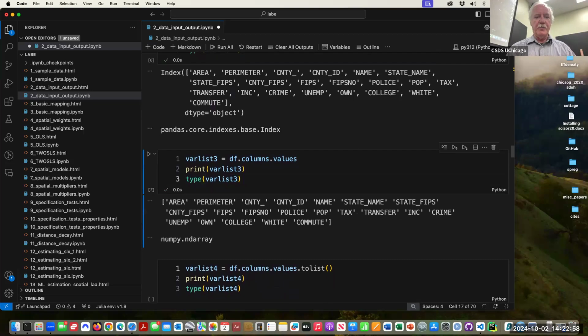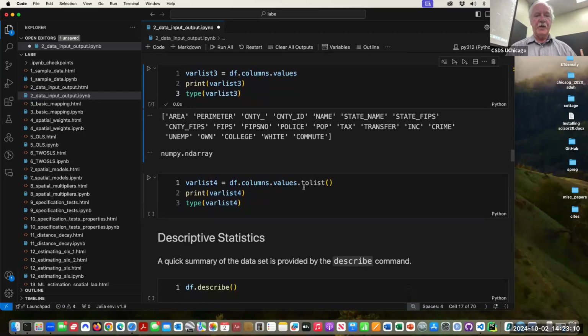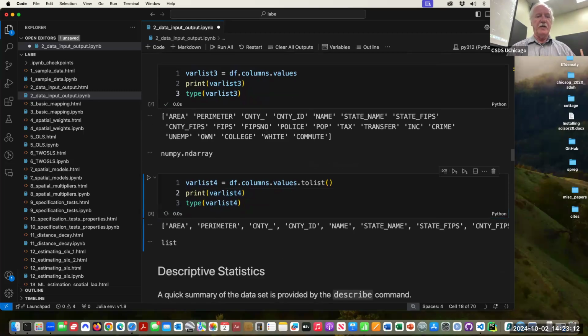These are the values of the columns and they become an array. So this is a NumPy array. This is not a list, even though it looks like a list, right? And then this takes that array and turns it into a list. So this one also looks like a list, but this one is a list.